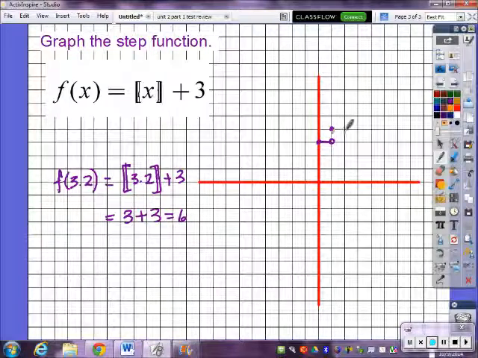And anything between 1 and 2, if I plug into the greatest integer function as an input, my output is 1. And 1 plus 3 is 4. So I get another horizontal line. And then when x equals 2, my greatest integer function's output is 2, and 2 plus 3 is 5. And it just continues to jump at every new whole number. And so you could just continue this pattern.